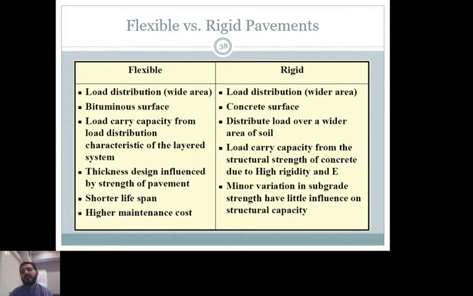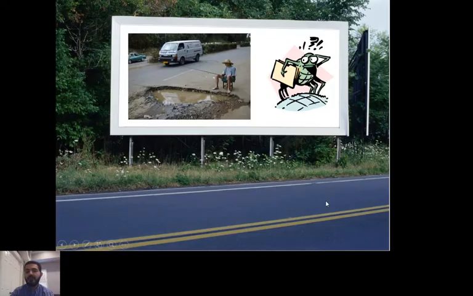This is a tabular form of the differences that we talked about. Load distribution for flexible pavement is a wide area, relatively speaking. Rigid pavement is distributing it to a much bigger area. That's why it's a wider area. This is a bituminous surface; here you have a concrete surface. And the list goes on, all the way to higher maintenance cost for flexible pavement, whereas for rigid pavement it's a very minor variation. Subgrade strength has little influence on the structural capacity. So with that, I hope you're not going to design any pavement that's going to have a little lake that you can fish from, as you see in this picture.